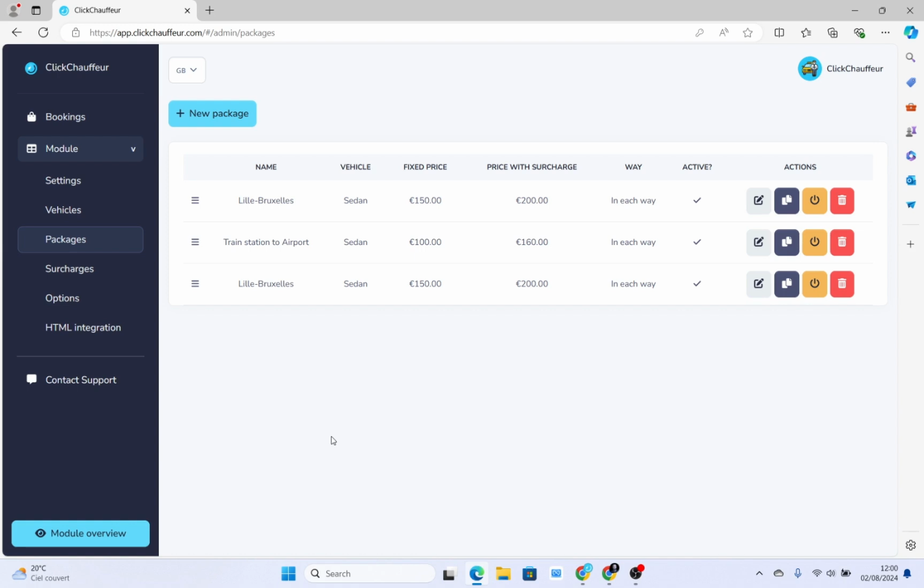And another tip for you: save time by duplicating flat rates that start from the same area and only change the destination and prices. And that's it.